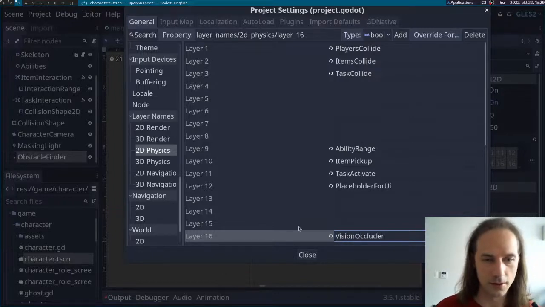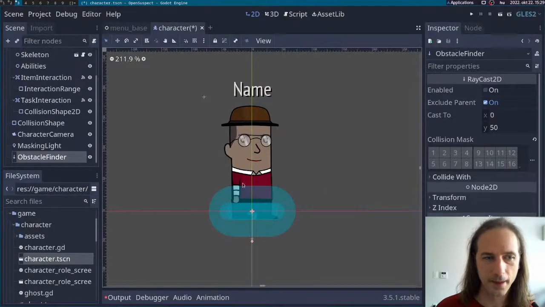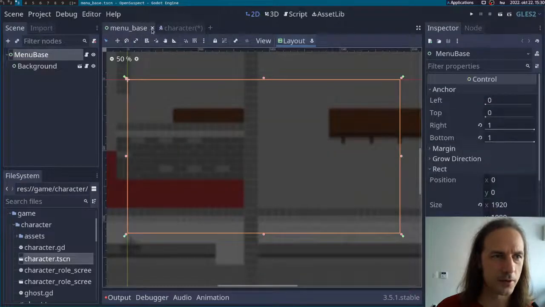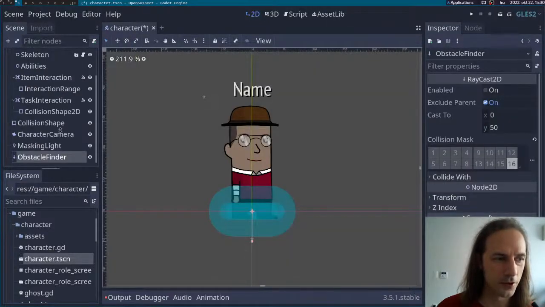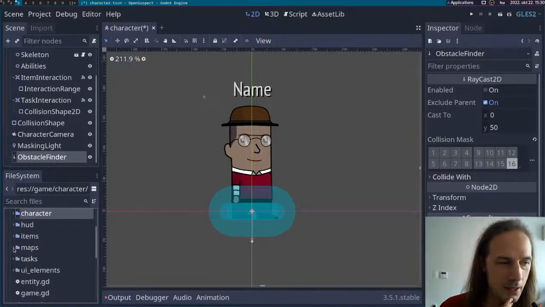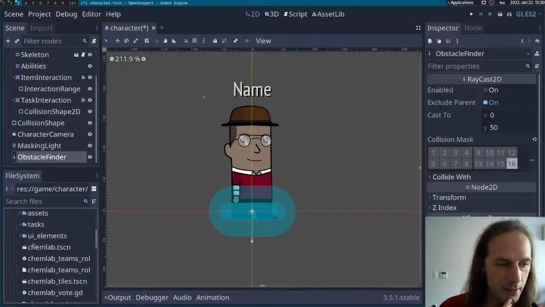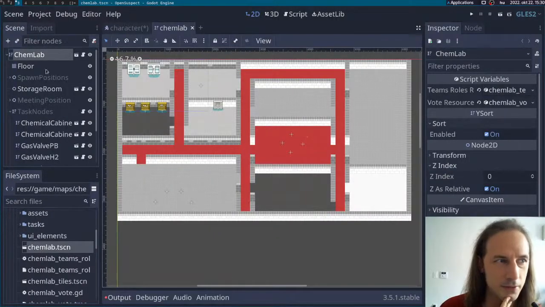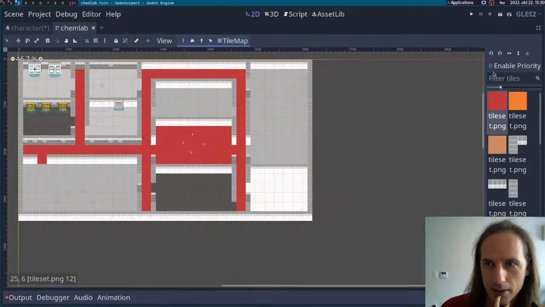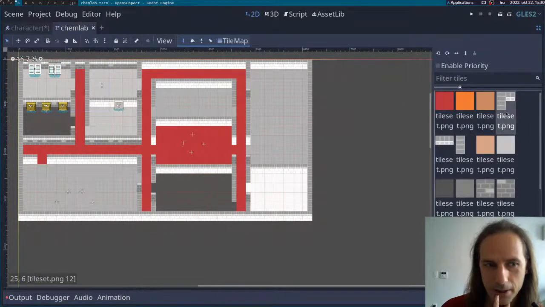Vision occluder. So it's called vision occluder, and the obstacle finder will activate the vision occluder. We will also have to do this for the things we want to occlude the vision, I guess, and we will do that in our camlab map. So in the camlab.tscn we want to work with the tile set here. So let's edit our tile set.